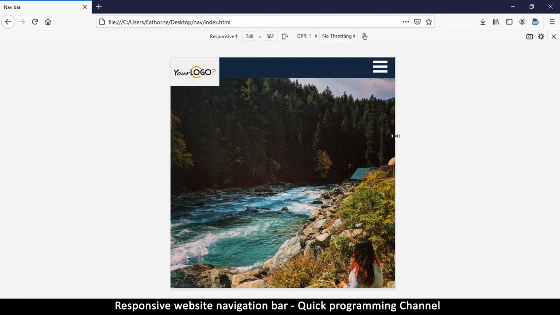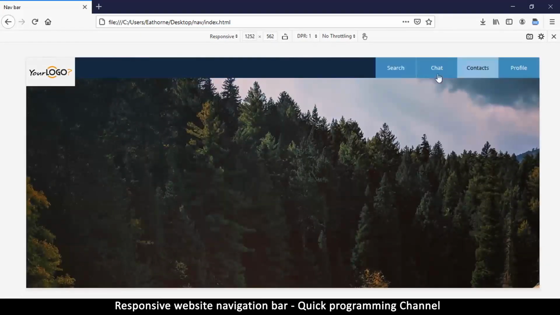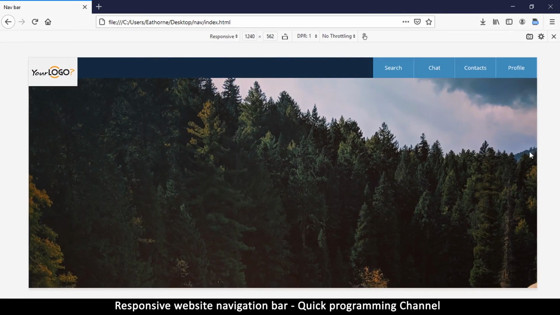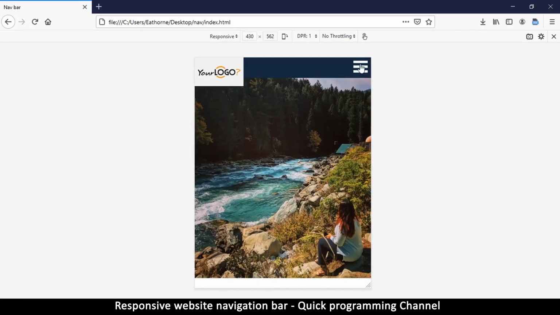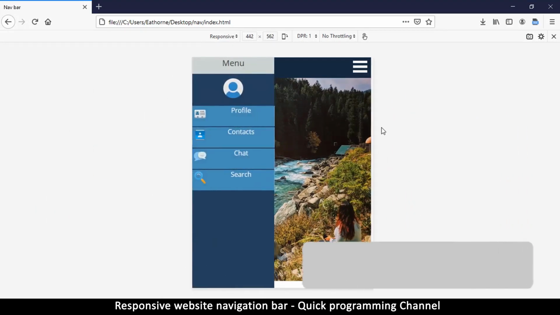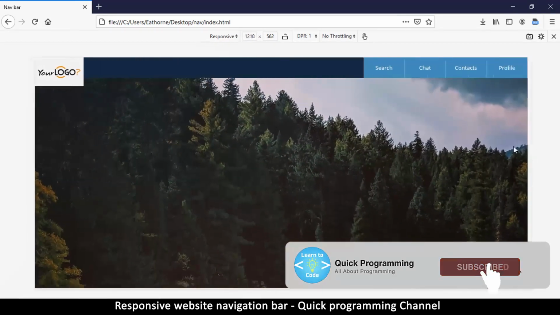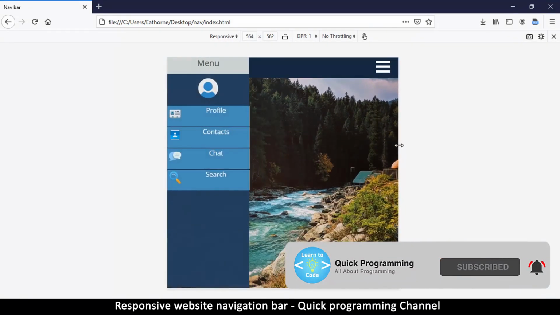Okay, so if I zoom out, you see this big menu come there. If we go to a mobile view, there's that there. So pretty cool stuff, and I'm going to show you how to make this.